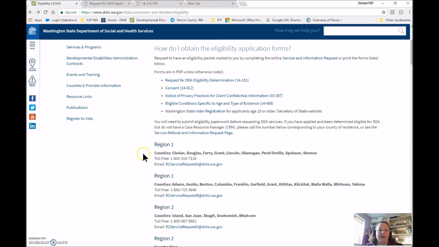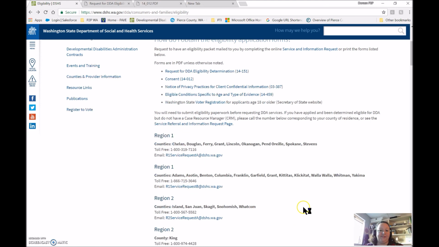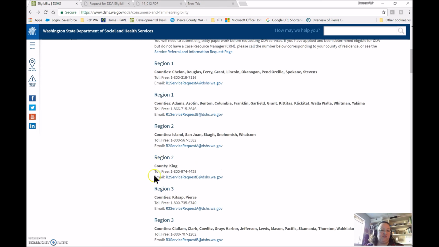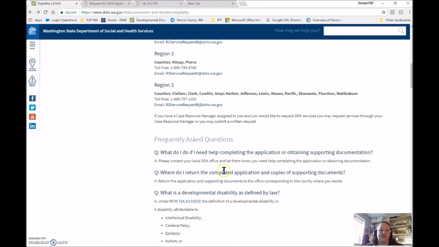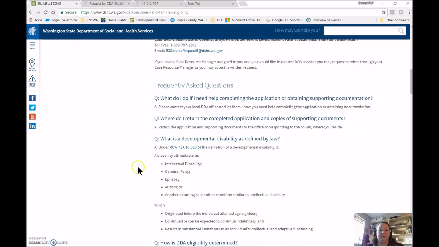Region 1 covers pretty much everything east of the mountains, and you can see there's 2 kind of main offices. Region 2 covers everything from King County north on the west side of the mountains, and then Region 3 covers everything from Pierce County south and west. So that is pretty much the way that you can reach each of these places. There's an email and a phone number for each office here that's toll free. And they also have some frequently asked questions down here that you can look into that give you RCW and law about what the disability conditions are and why or how that's defined.